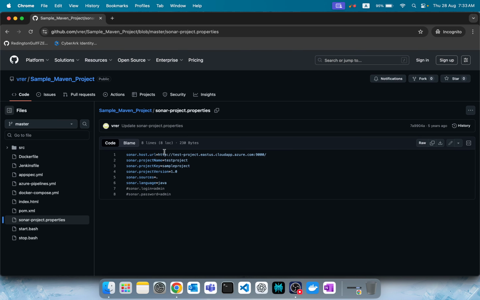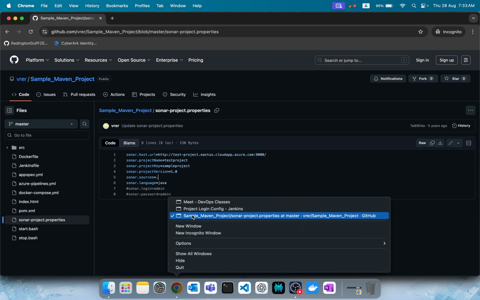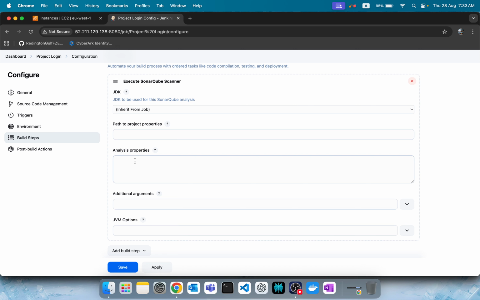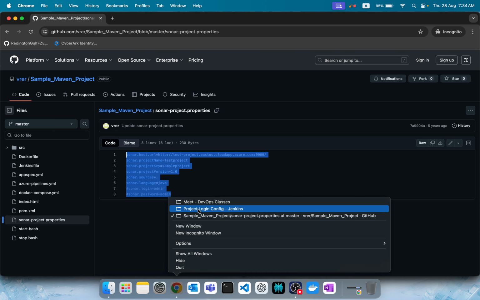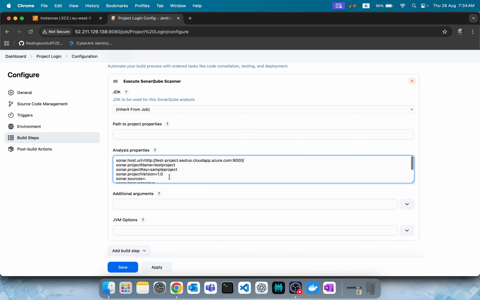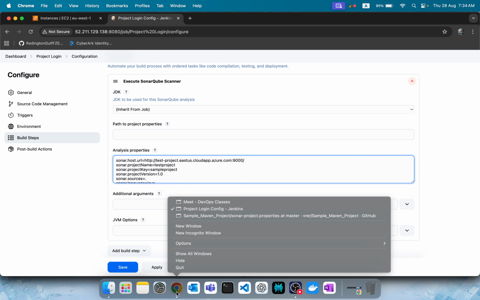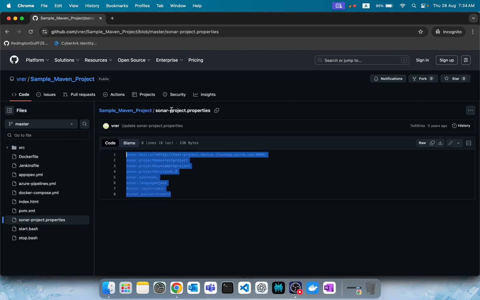Otherwise it will take this one as the Sonar URL, which will cause an issue for us. Let's say, imagine you don't have a sonar project properties file. You can give the same content here, just copy paste it and give it here. It'll work, but we already have it, right? We already have the project and this file. So it means Sonar will read this file by priority.